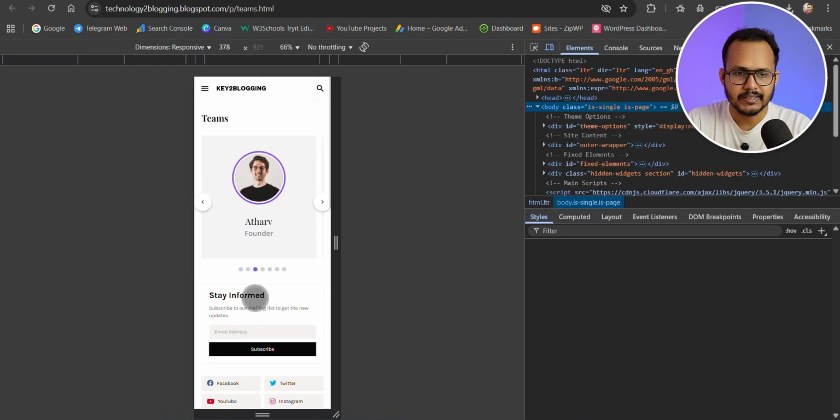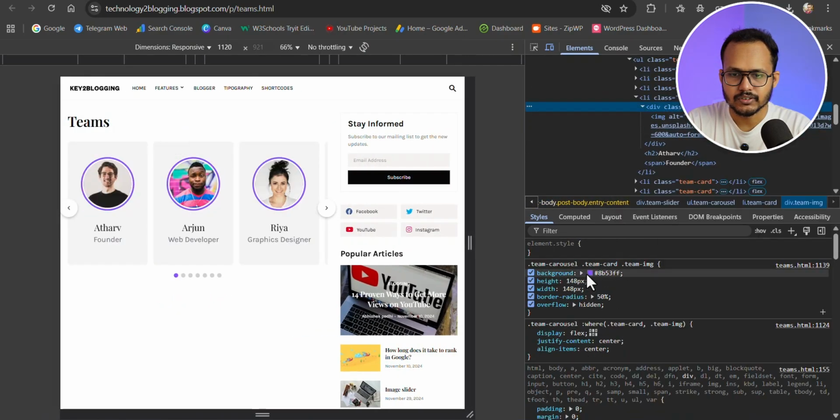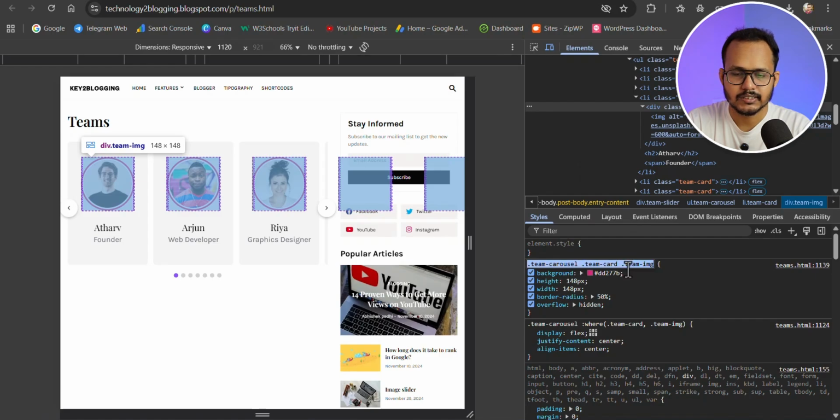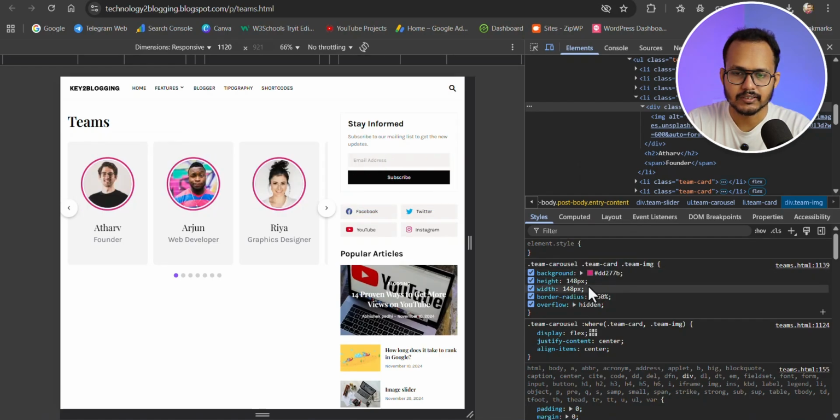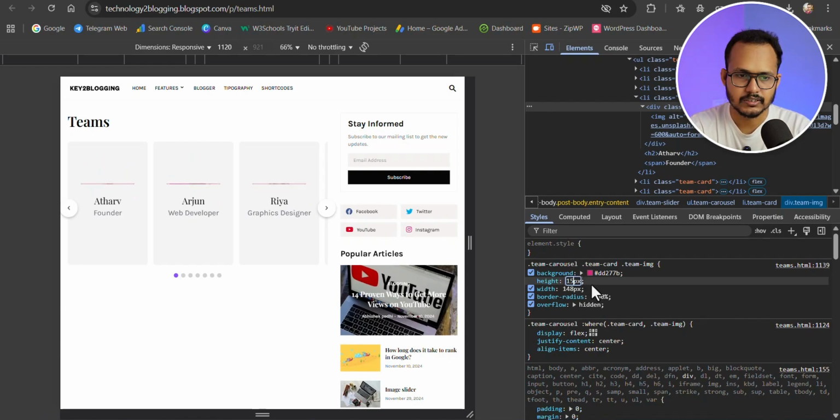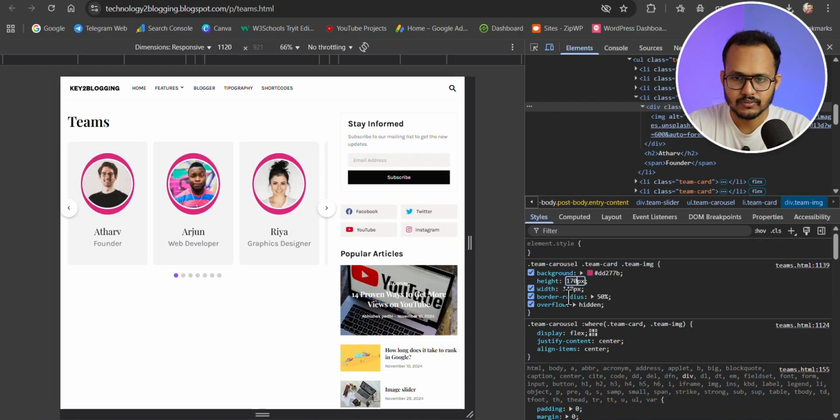Let me click on inspect. Let's select the team image, and I can change this background color. Let's say I want to set it as red. Then I can just go to this CSS rule and change the background color here. And here the border radius is set to 50% and height is 148 pixel. Let me change that to, let's say, 150 or 170 pixel, and let's set the width to 170 like this.